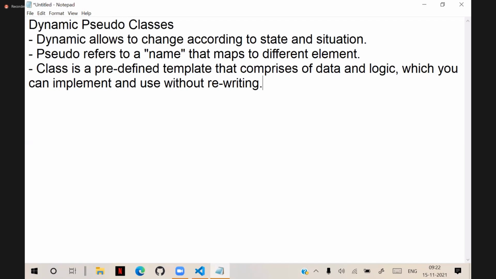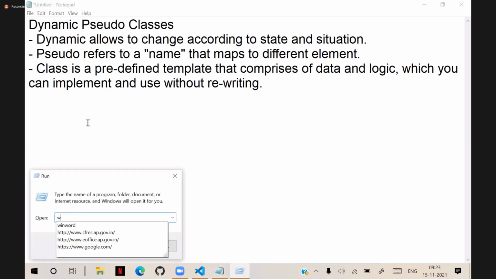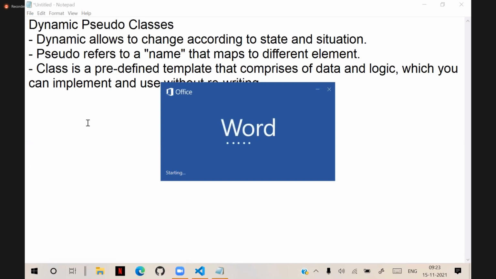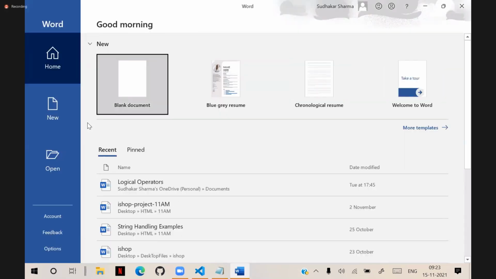Actually, class is a predefined template. That means it ready-made contains some functionality. Now what you have to do is implement the class, use the functionality and change it according to your requirement. For example, suppose we have software like MS Word, and in it I want to prepare a resume. Then you have a resume template. You can take a resume template.